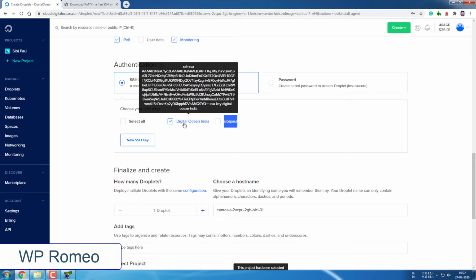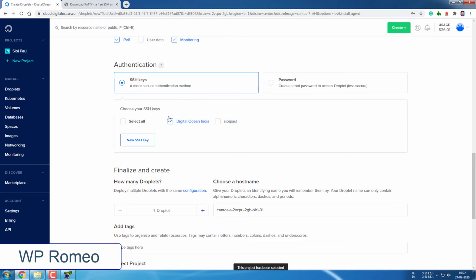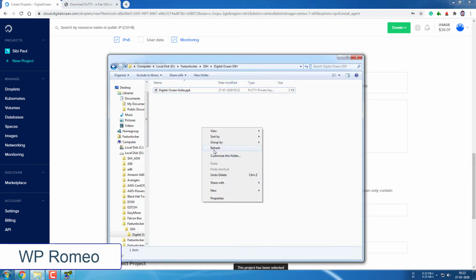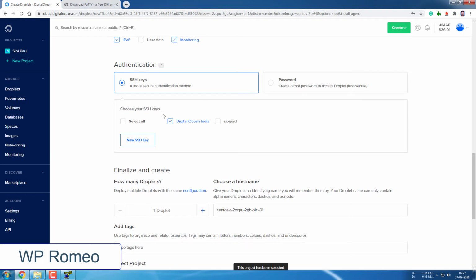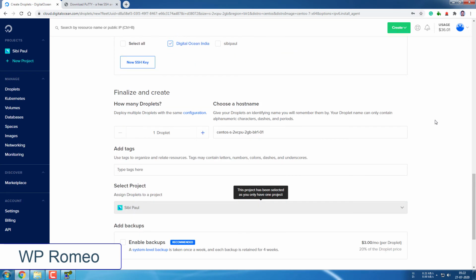See here, DigitalOcean India, that one we created now and saved in the local system. We saved it in a folder on our PC and also added that key in DigitalOcean. Done. Now the main important part is done. If you need to create multiple droplets, multiple servers, you can add the number, but in my case I just need one.